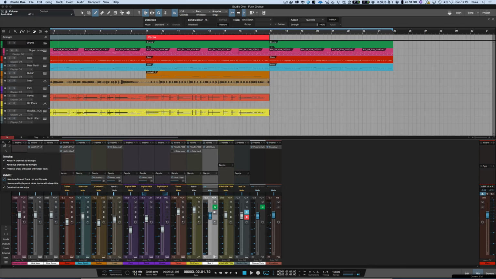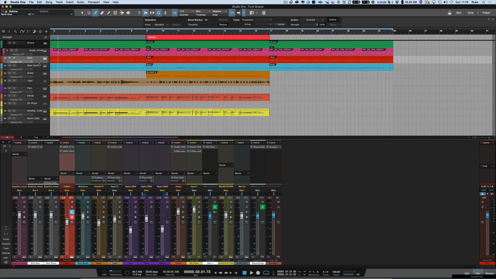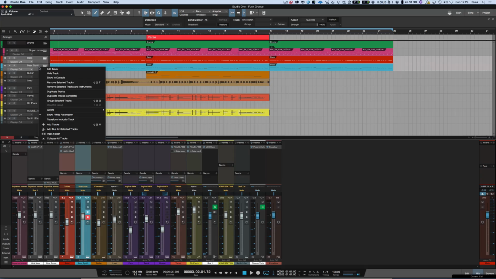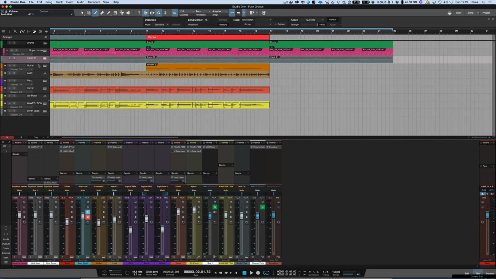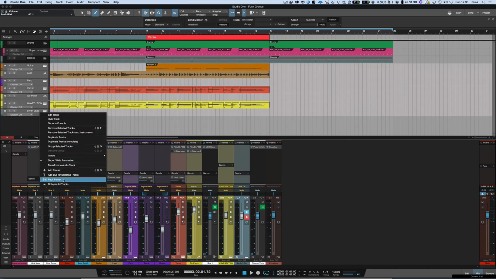So if we just close that a second, and let's say I collapse these two bass synths into a folder, pack a folder with those two, and call those basses. We'll do this very quickly. And let's say I get all the rest of this and pack all that lot into a folder.